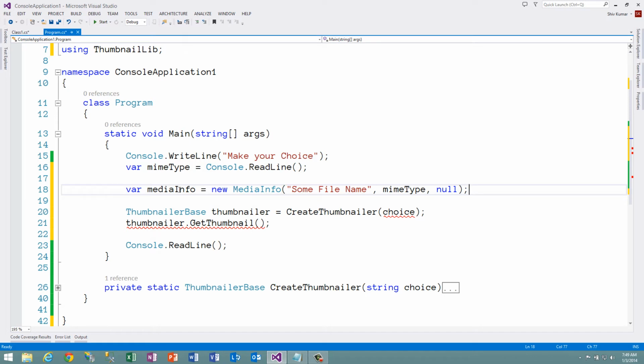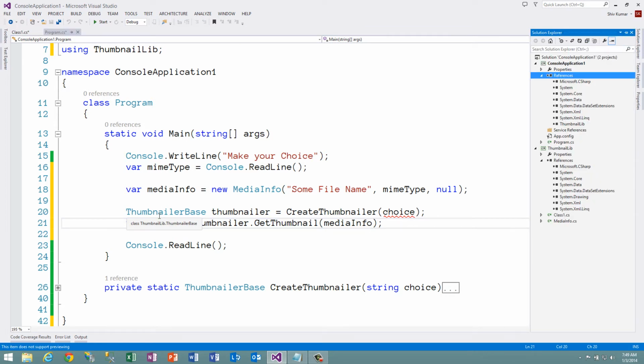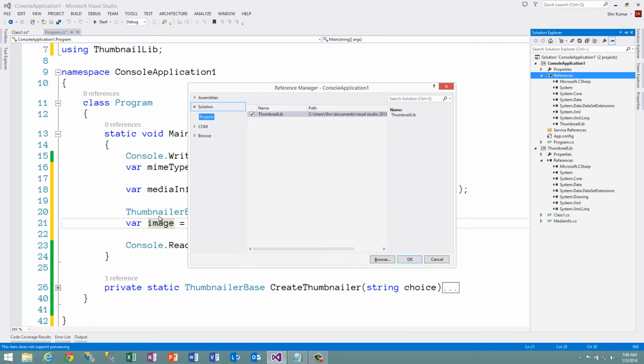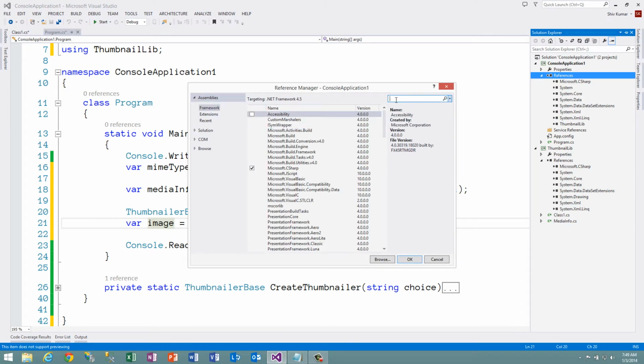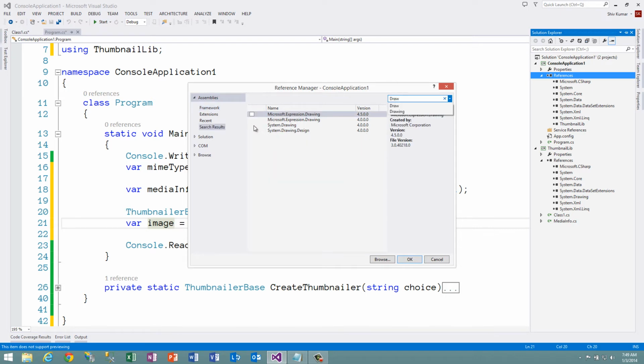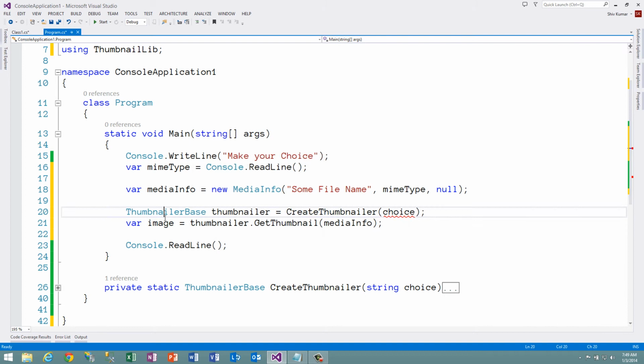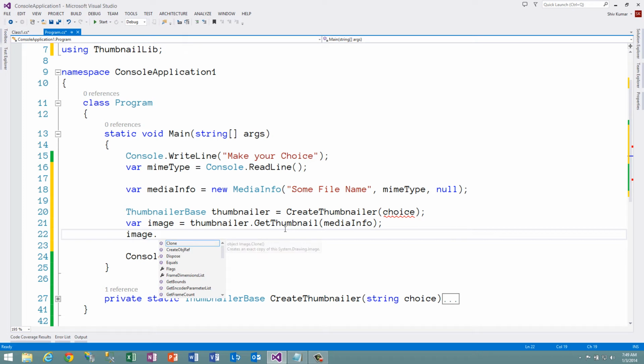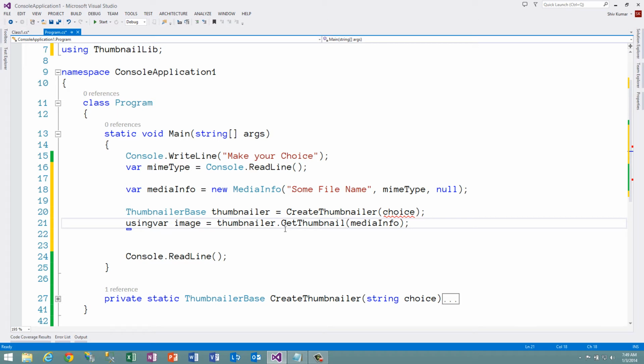So once we have a MediaInfo, we need to send this MediaInfo in here. What we're going to get back is an image. Images are typically disposable. We need to add a reference to System.Drawing in here as well, so let's do that from the assemblies. System.Drawing. So if I look at an image, it'll be disposable. Right, it is. So we need to then wrap this in a using clause.